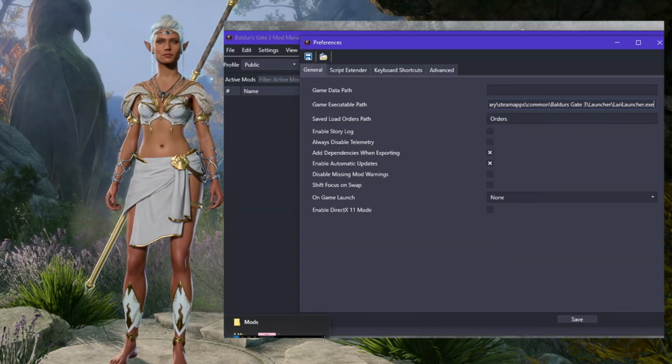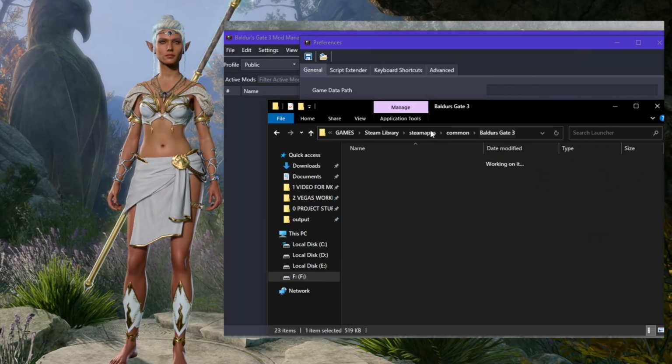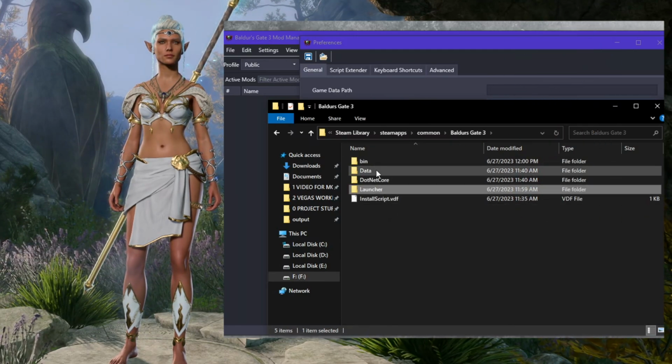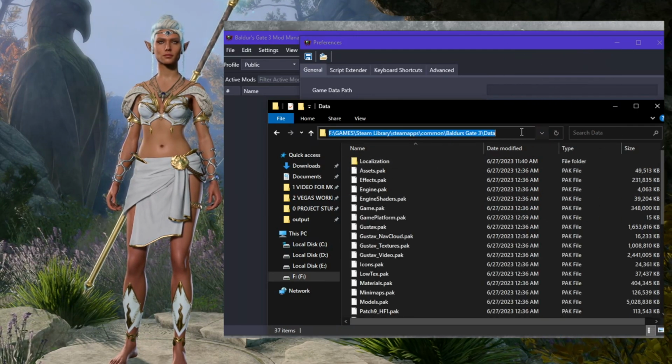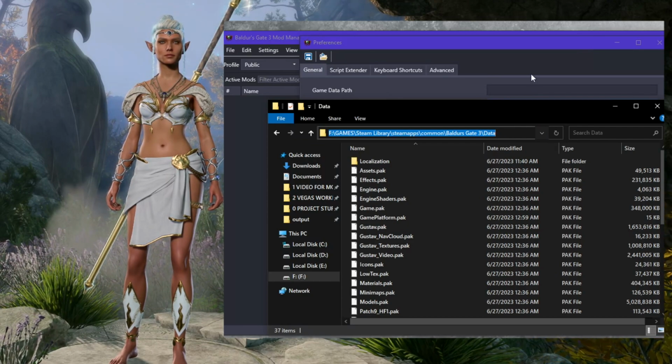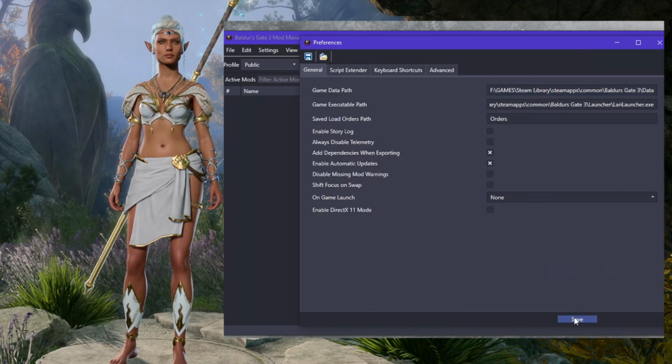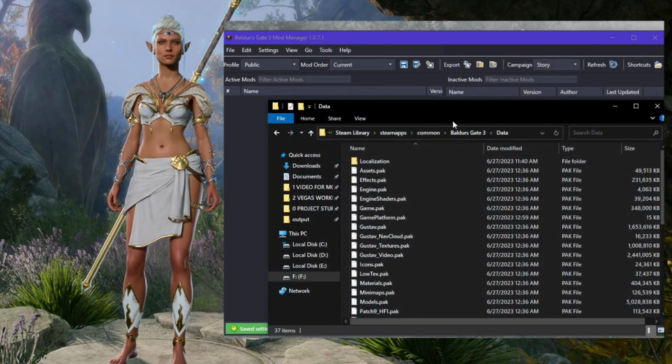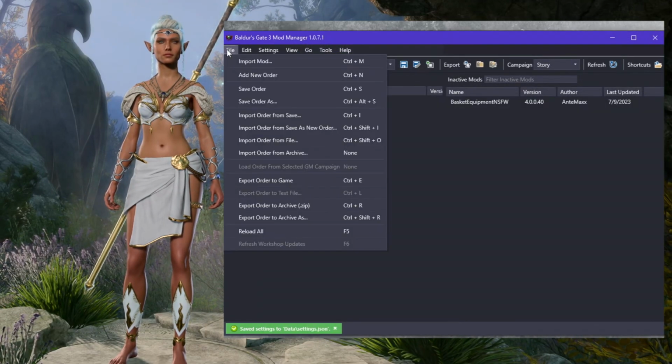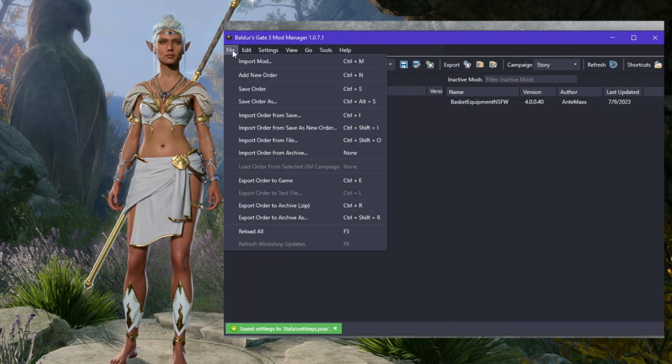And the game data path will be one folder below. We go to Baldur's Gate 3 again, we go to data and basically copy this path over here. So we click save. It's currently done. And we should manually import mods.